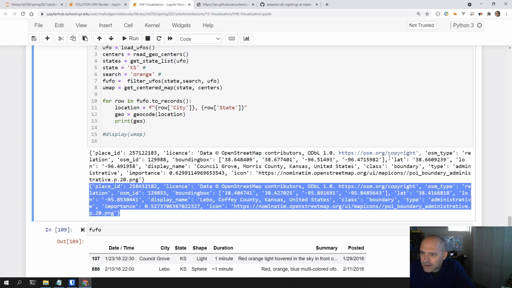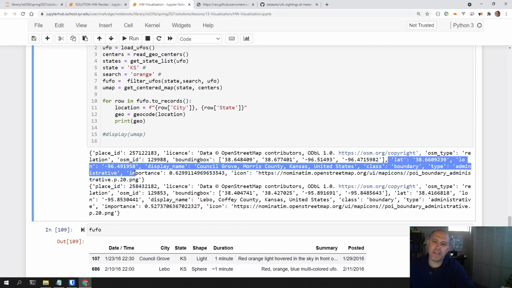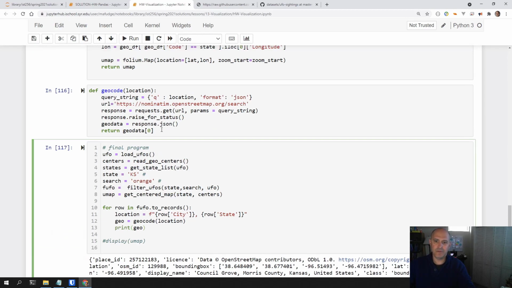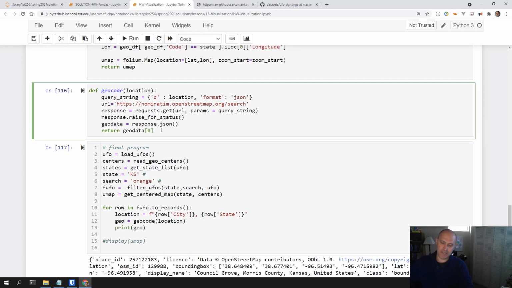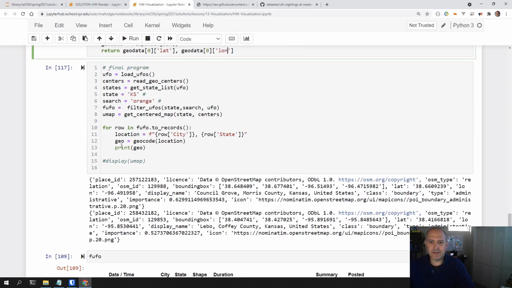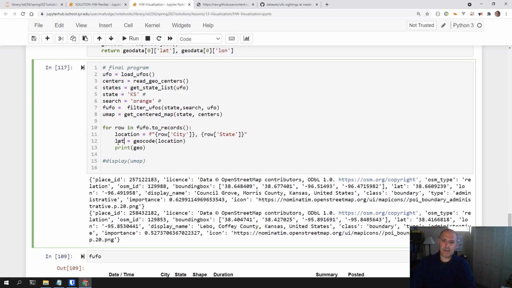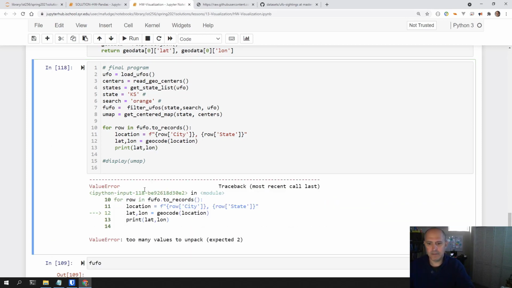Lat and long right there. They have lat and long keys. If I really wanted to, I could just return those keys out of geocode too. I could say geocode lat, right? And then I can also return, I can be very prescriptive in what I return out of here. And then down here, instead of geocode, I can say lat long. And then let's just print lat long. I could do it this way. A lot of ways I could do it.